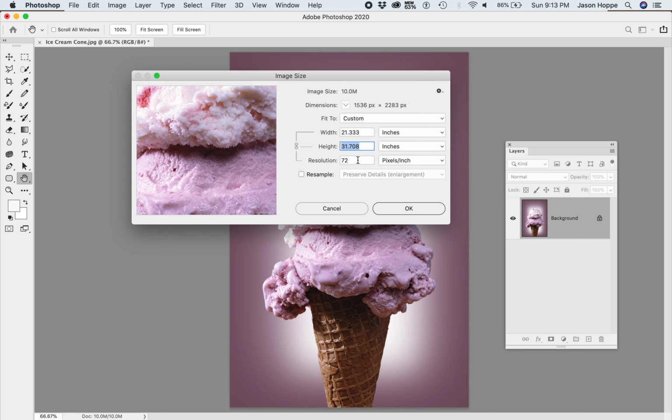Well, how did it get so much bigger? But here's the interesting thing. The image size is identical. The number of pixels in our image is also identical. We have not changed a single thing. So what just happened here?